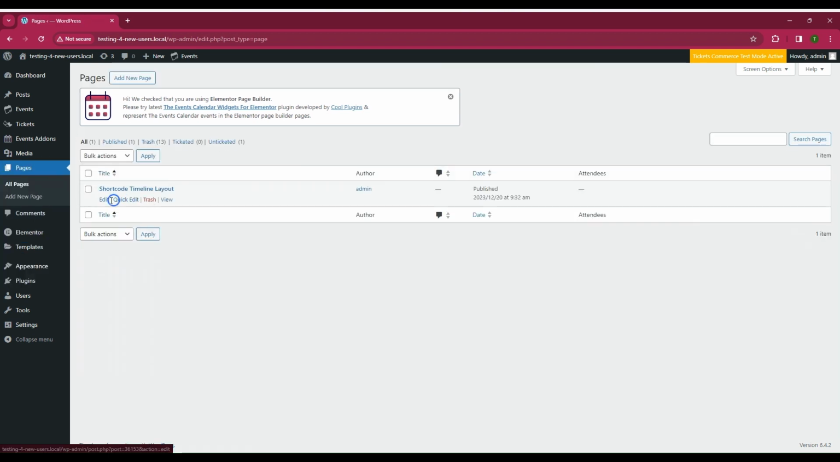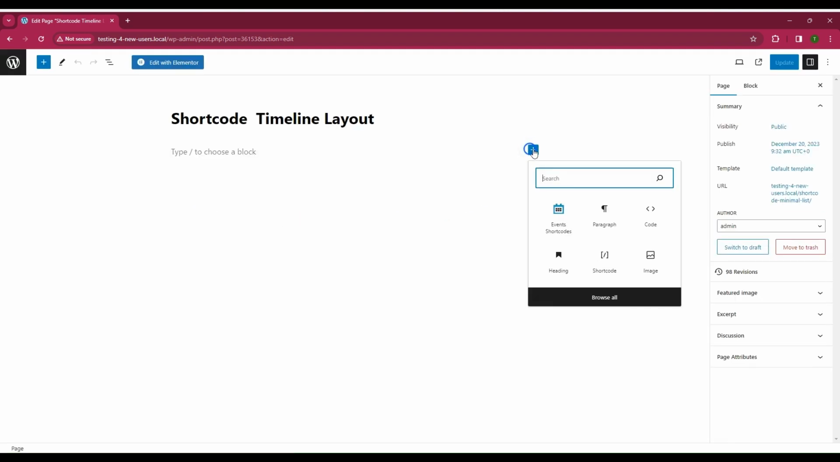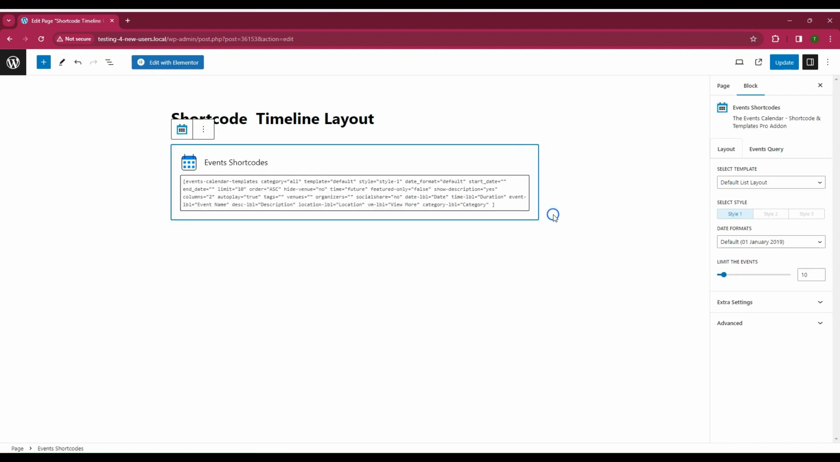Create or open the page on which you want to use timeline layout. Once the page is opened, click on Add Block option and search for Events. Add Event Shortcode block to your page.